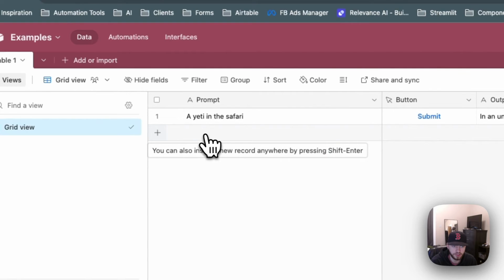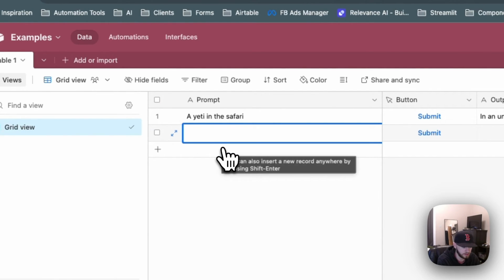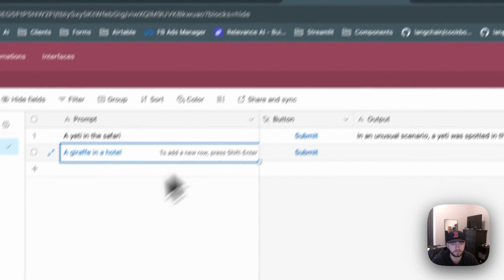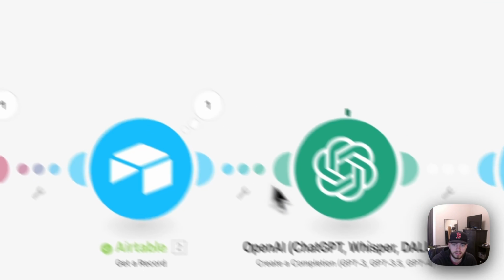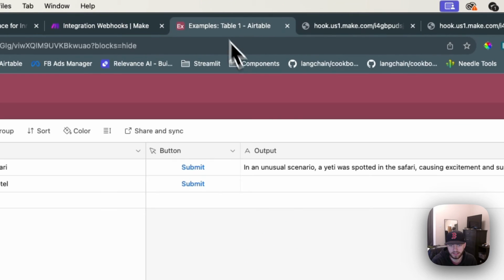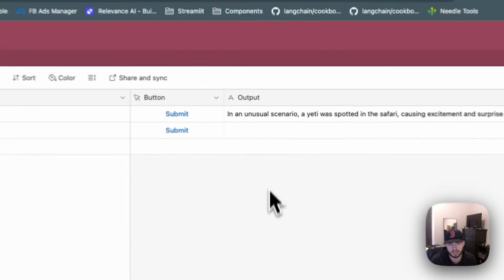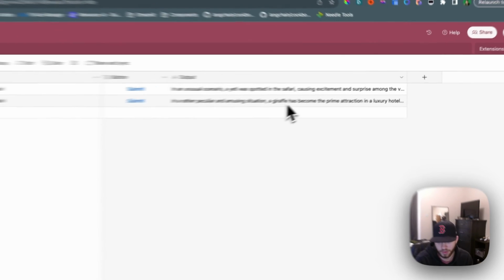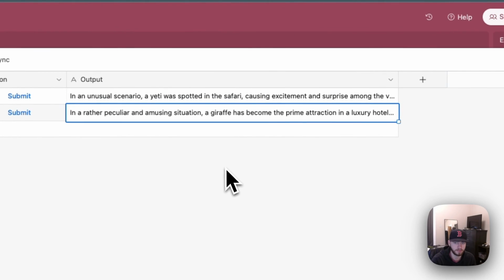So you can do this as much as you want. You can put in anything you want. Let's just say a giraffe in a hotel. Make sure the scenario is running, and then click submit, and you'll see it starts to trigger this automation. And then in a second here, we'll be able to go back into Airtable and we'll see this get filled in real time. So it might take a minute, and here it is: in a rather peculiar and amusing situation, a giraffe has become the prime attraction.